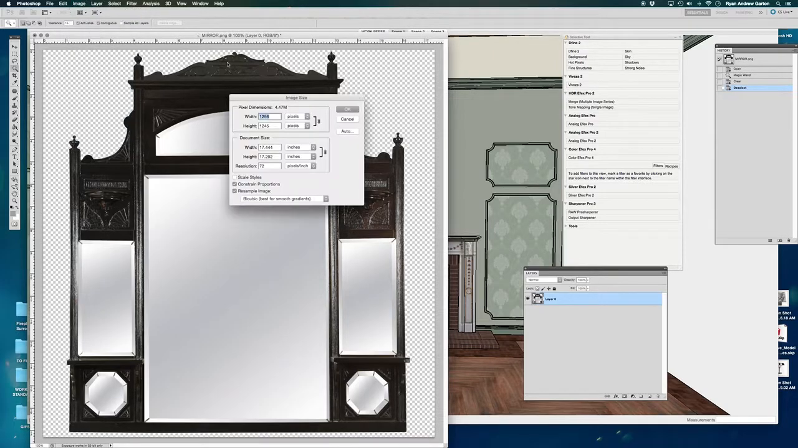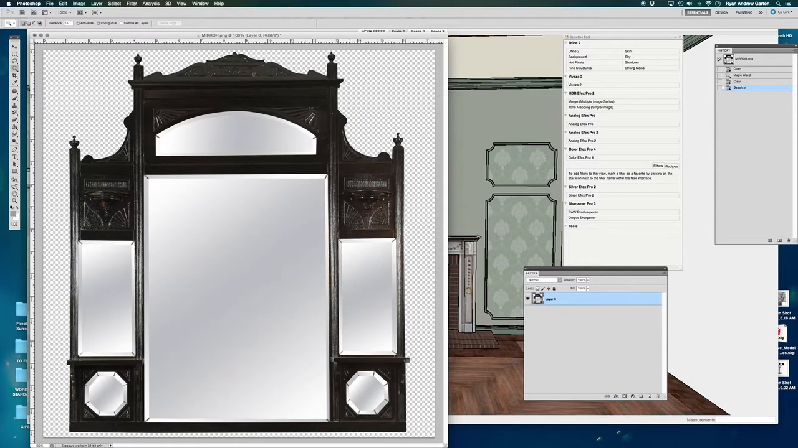I'm going to take a look at my image size because I don't want this to be gigantic. I'm just going to drop this down to, it's already at 1200 pixels wide. That's okay. It's pretty small. So I'm going to say okay.